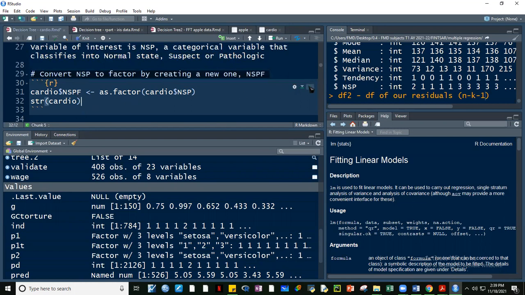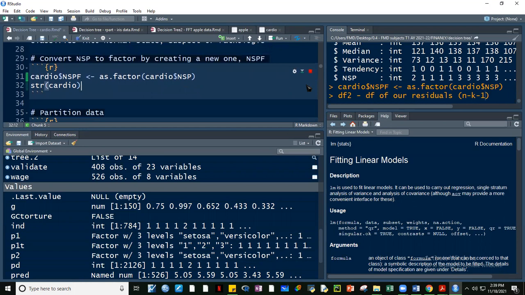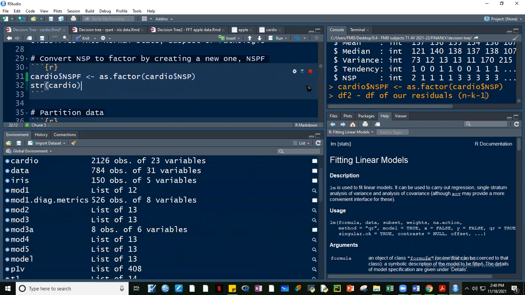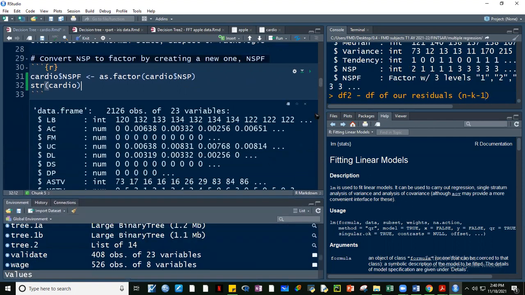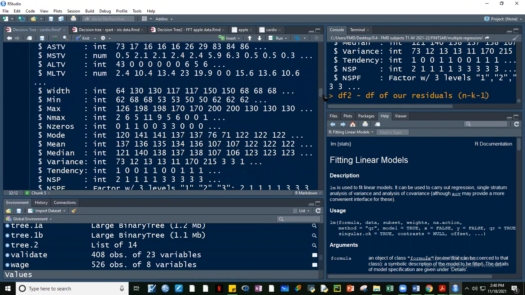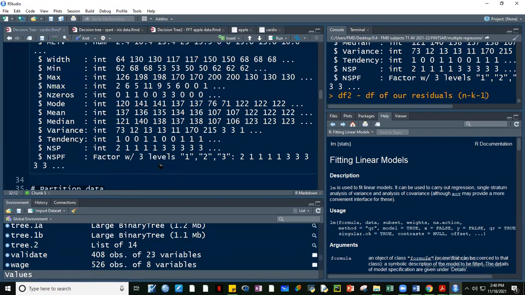Okay, so let's run this. I'll run that. I hope, guys, that you have already run that. So I'm just doing a quick review. We now have 23 variables because we created this NSPF, which is a factor with 3 levels: 1, which is normal, 2, suspect, and 3, pathologic.